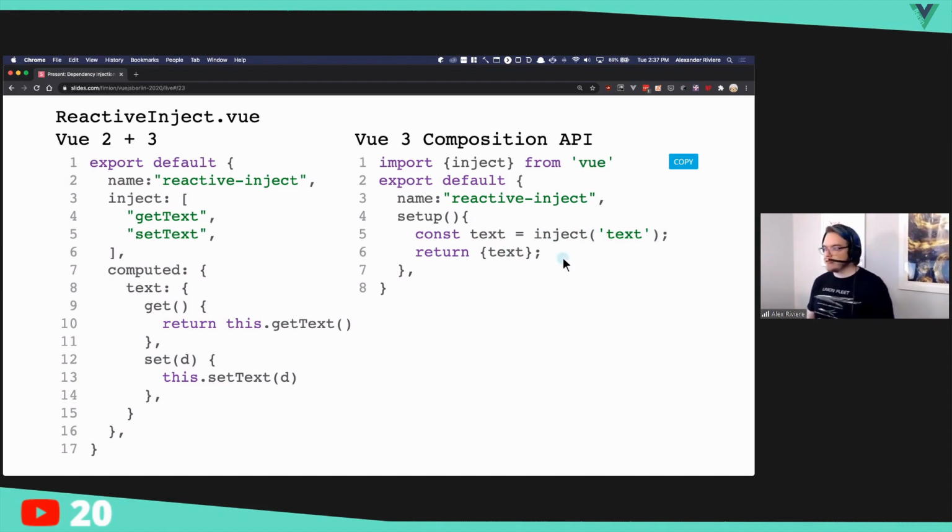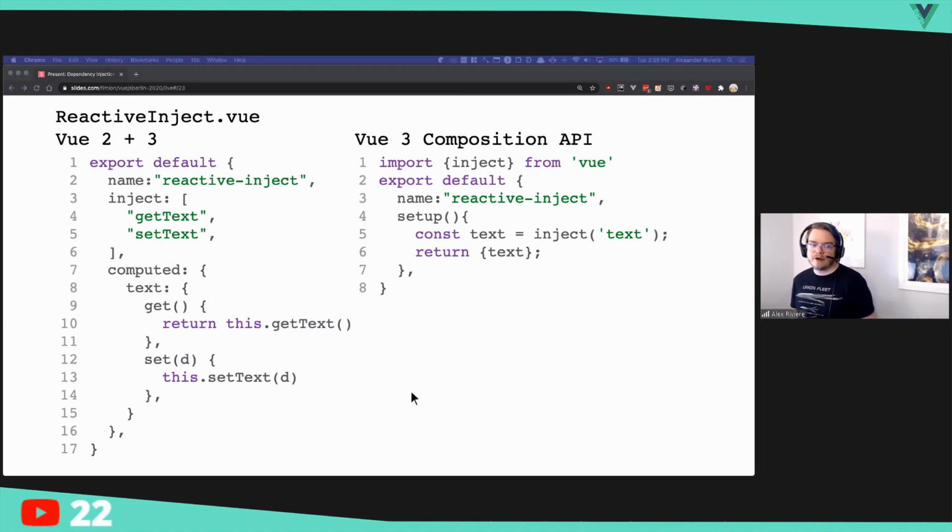If you do it this way, text is reactive by default, even though it's a string. So you can V-model it. You don't have to make a getter. You don't have to make a setter. It just works. So this is an improvement, in my opinion, especially if you are doing a bunch of stuff with this.